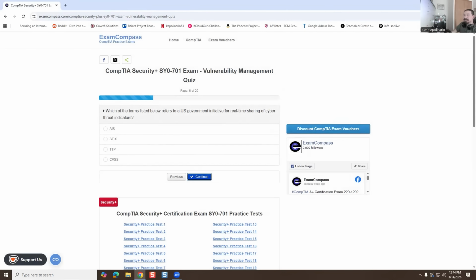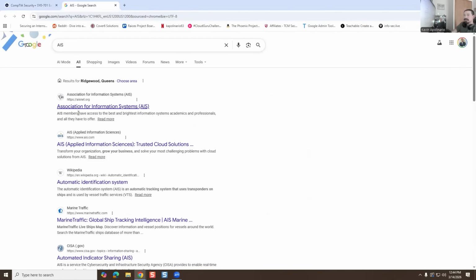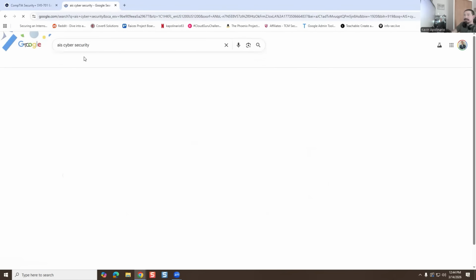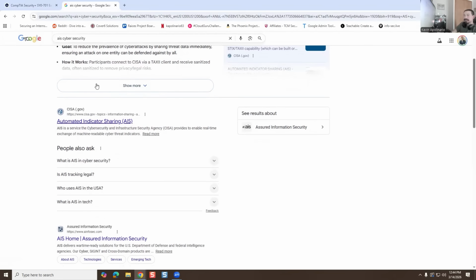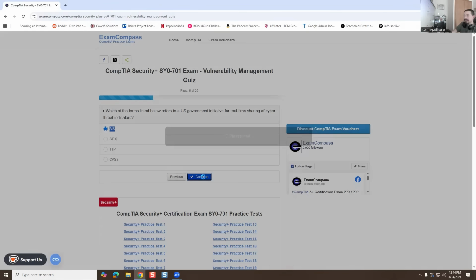Which of the terms listed below refers to U.S. government initiative for real-time sharing of cyber threats? So that's AIS. And you're probably wondering, what the heck is AIS? Association for Information Systems? Or you could just put cybersecurity, and it actually gives you, yeah, it says automated indicator sharing. So that's the answer for that one.